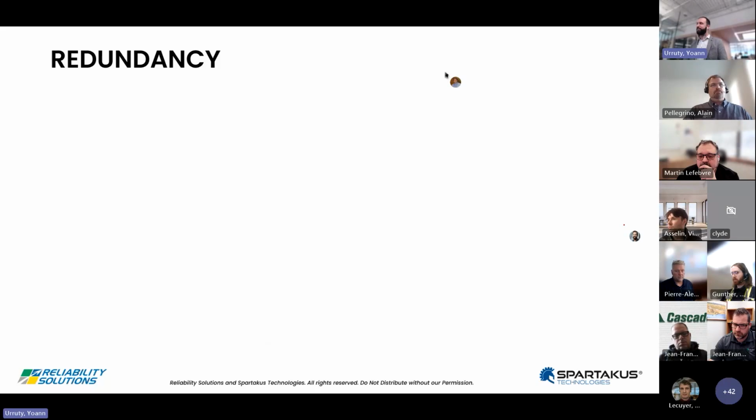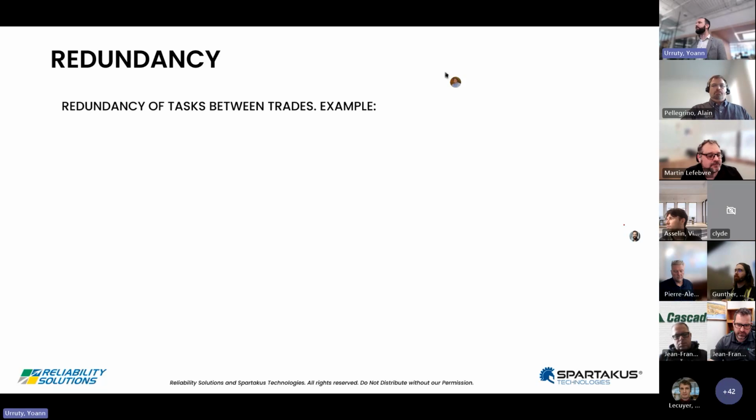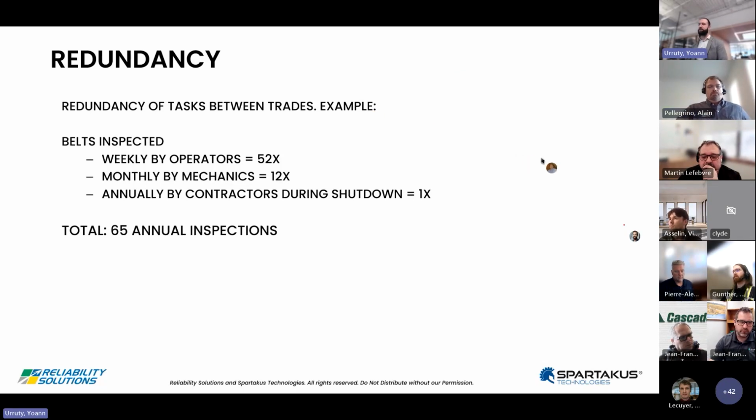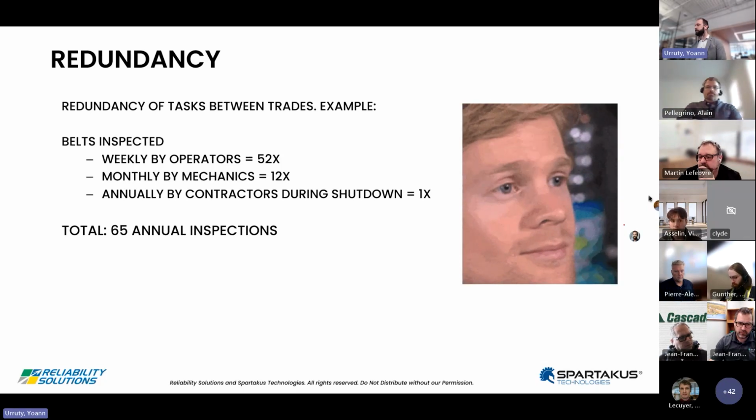Redundancy is also something we see very often. I'm going to give you an example that I've seen at a site I've been to, and it was about drive belts. The operators would check the drive belts on a weekly basis, so 52 times a year. The mechanics would do it on their monthly shutdown, so 12 times a year. Plus, we would bring contractors every year to inspect the belts, or actually do work on the belt. So that would bring us to a total of 65 annual inspections or interventions on those drive belts, which seems quite intense, right? So yes, that's something we see a lot.